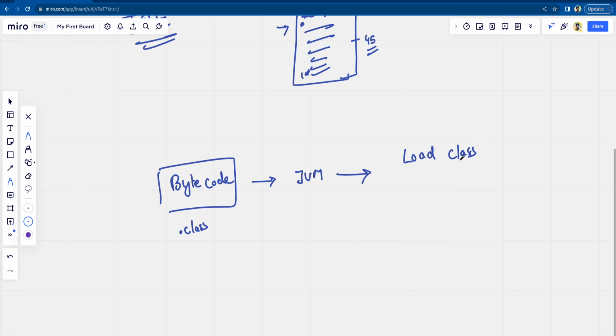When a class loader runs, here we have the loading of the class, which is done by the class loader, right? So this is the first step. When JVM is called and bytecode is given to JVM, JVM will first load the class. Okay.